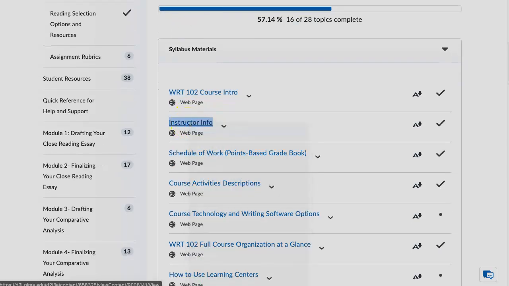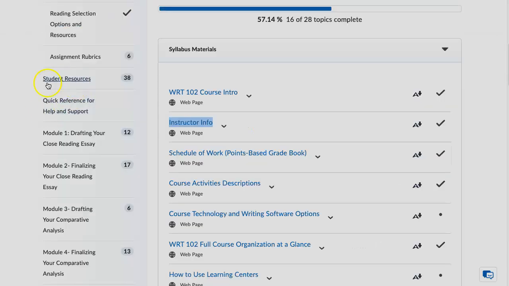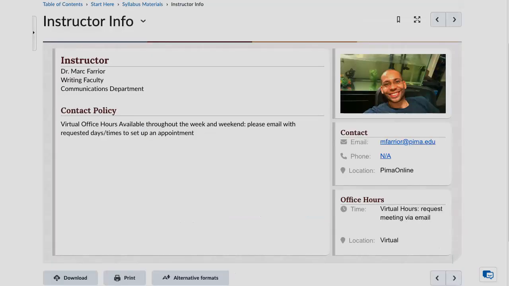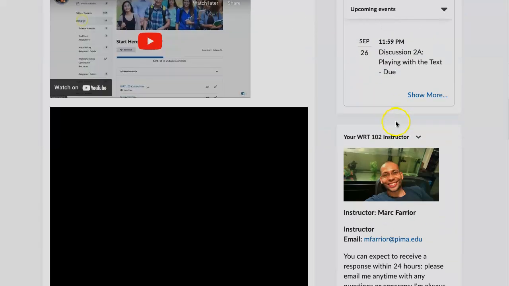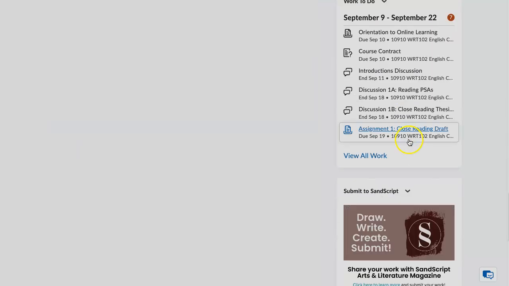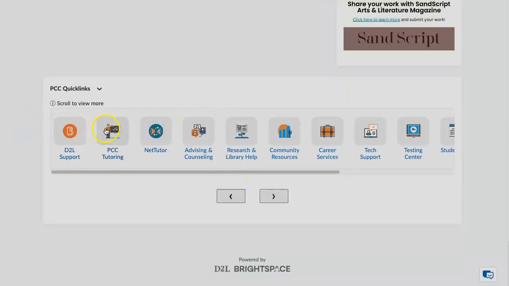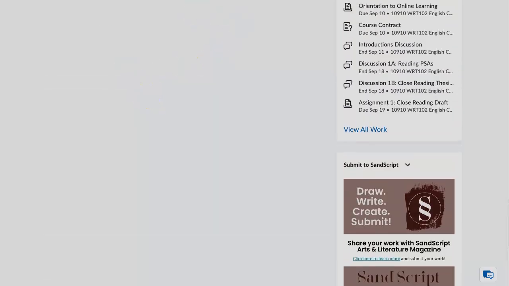Here's my information. If you need to get a hold of me for anything, this is really important. Under Start Here, you can click on the instructor info. That's me. Also on the home page, let's go back here. Here we go. On the home page on the right side here, you have my information, and you can get a hold of me that way also. And then don't forget down here, the PCC quick links are down here. Okay, let's go back to the Start Here module.